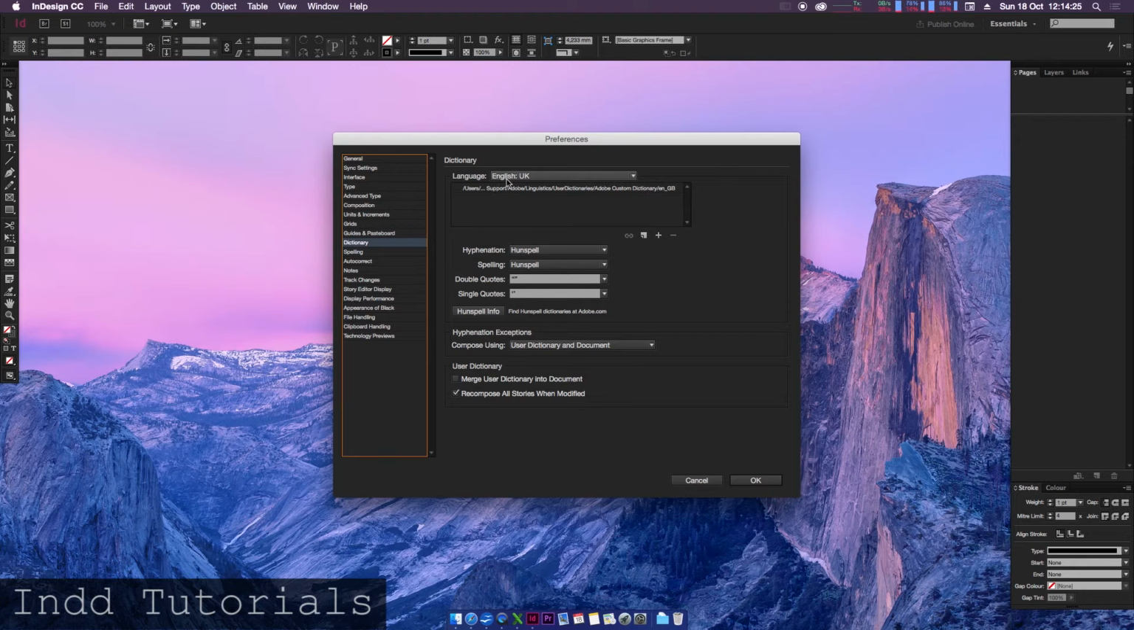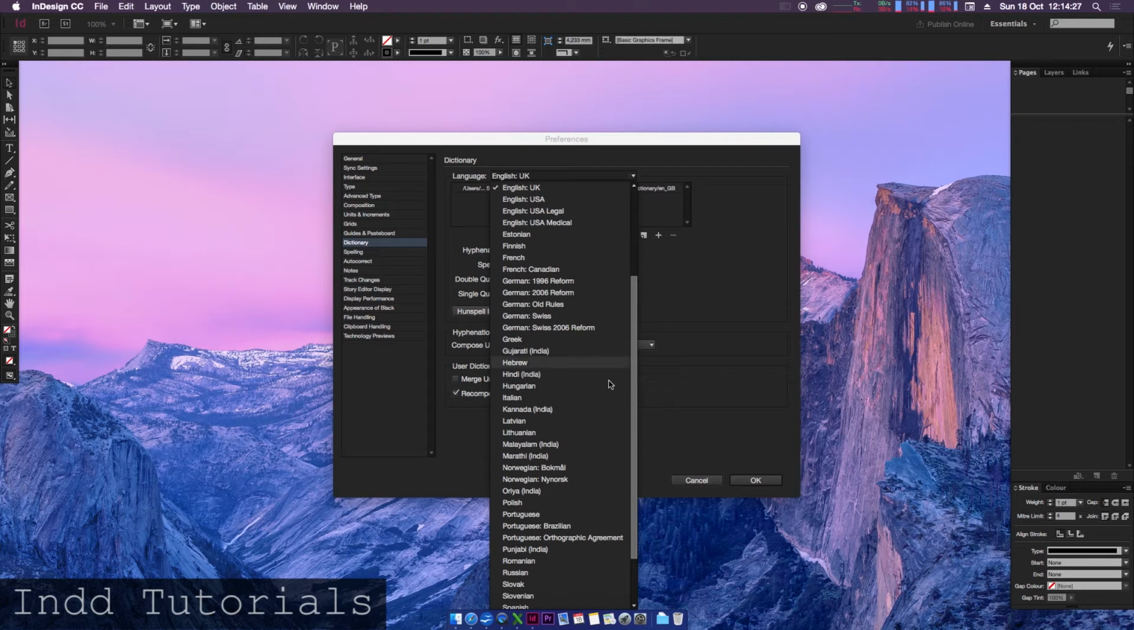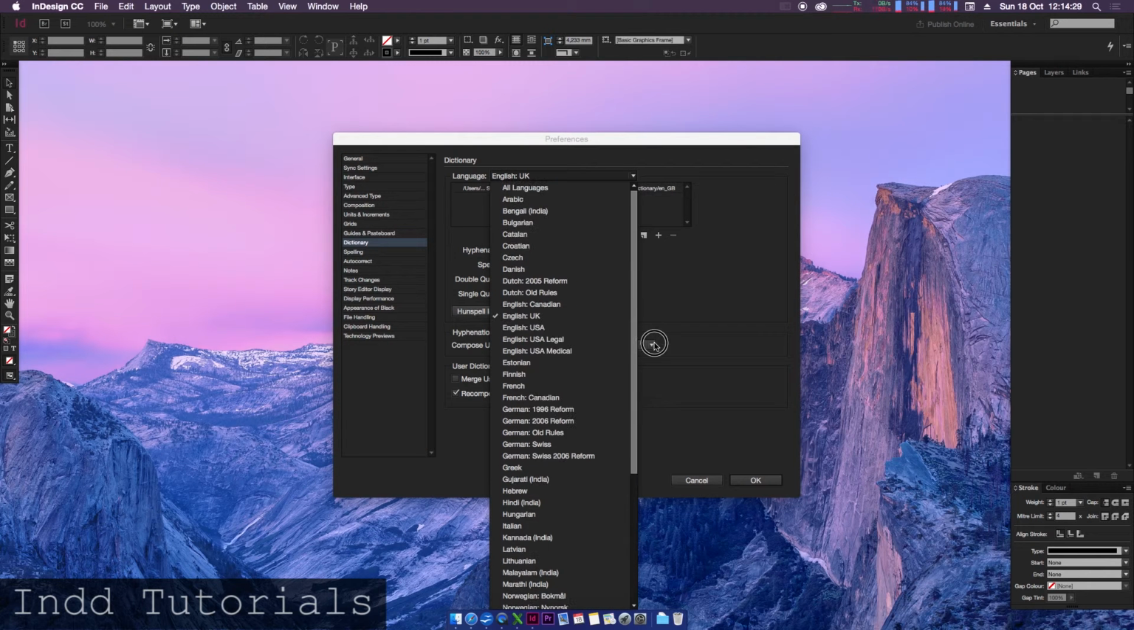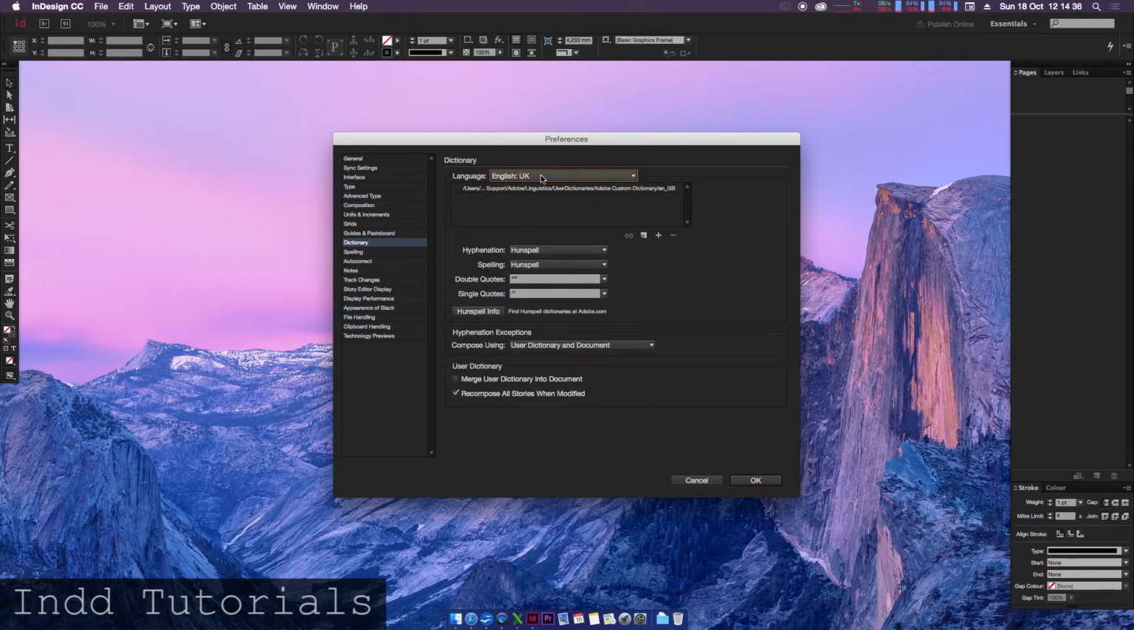In the Dictionary section select your basic language. With the plus symbol, you can add additional languages. This option is important if you want to use the check spelling function. You can also set the formatting for the double and single quotes.